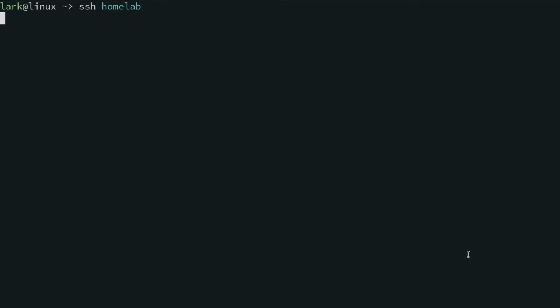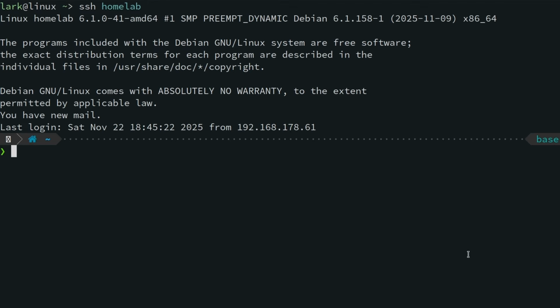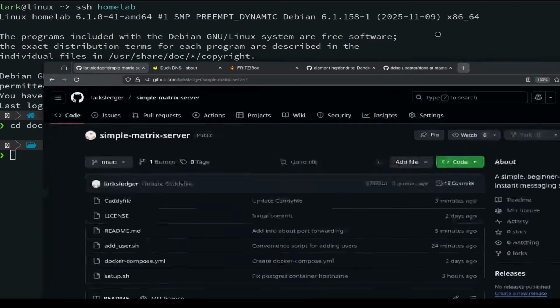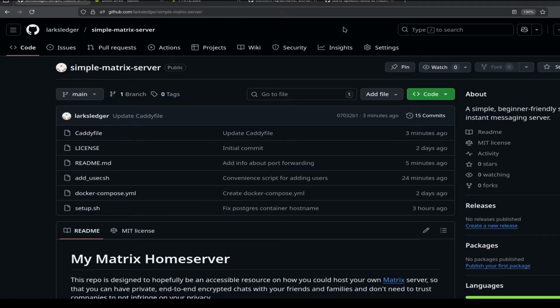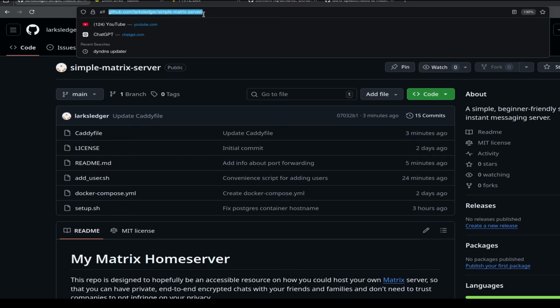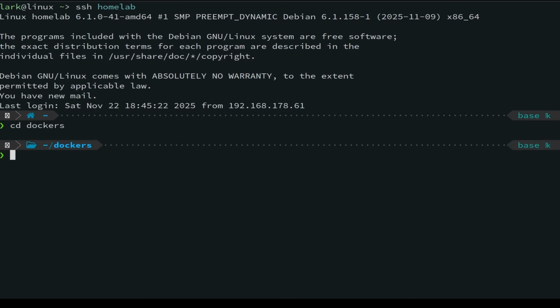To get started, I will log into my home lab because that is where I run all my services. Then I'm going to the directory where I want to save all the files related to the chat server. In my case, I have a directory for all the Docker services I'm running. Then you can simply copy the link to my GitHub repository and clone it to your computer. After cloning, simply change into the simple Matrix server directory.